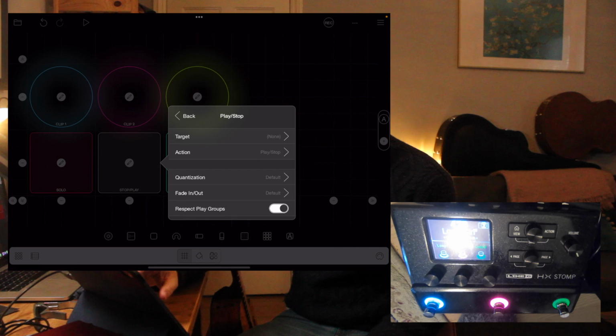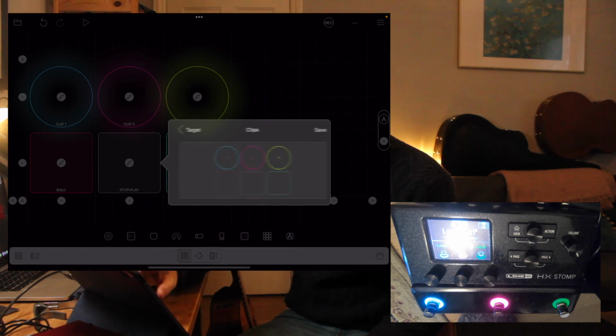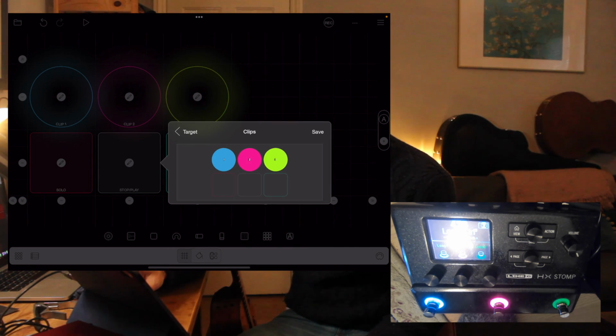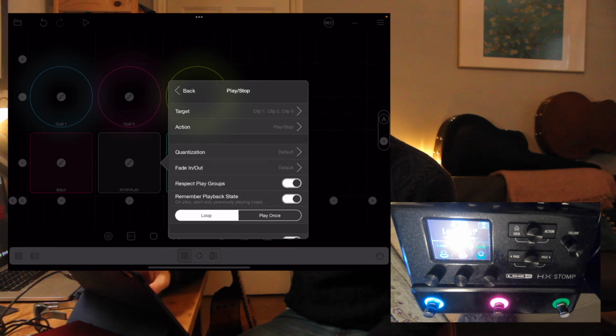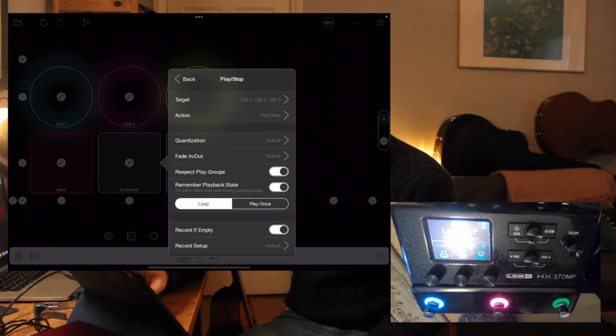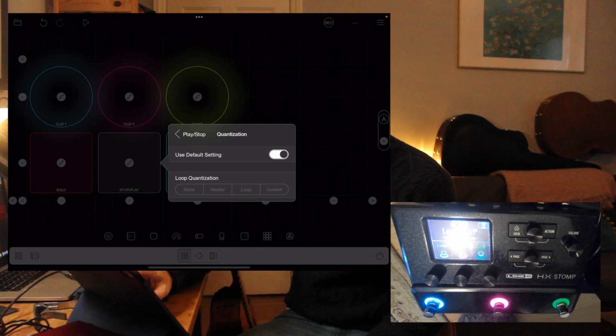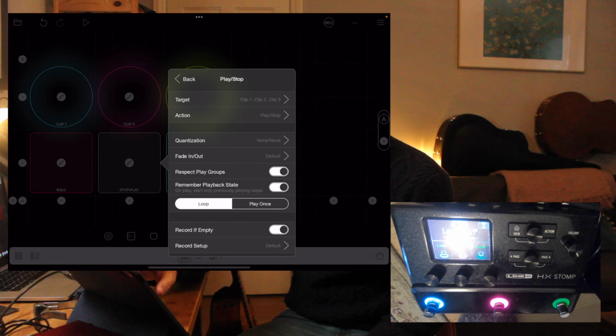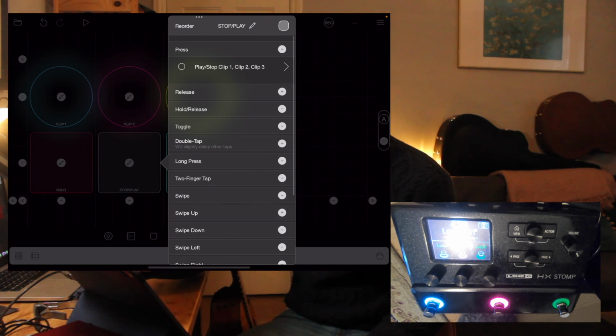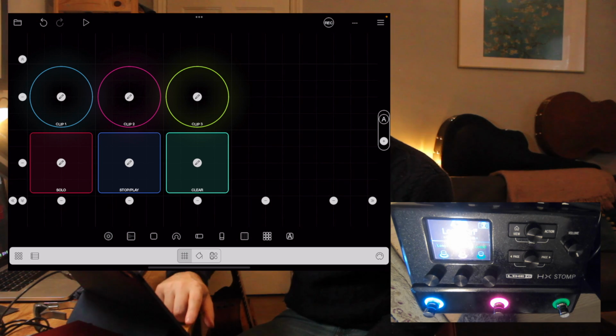Click on press, play stop, target all the loops, save, and I'm gonna change the quantization and just put it as none, so it'll stop immediately and it won't wait for a bar or whatever value you assign. And that's it. I'm gonna change the color because I want to make it nicer. Gonna make it a nice blue.